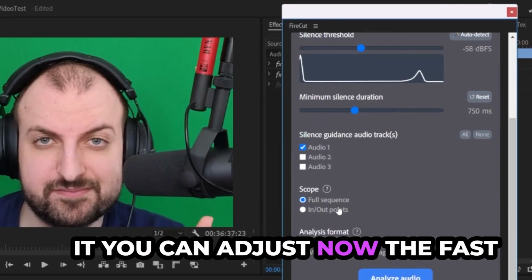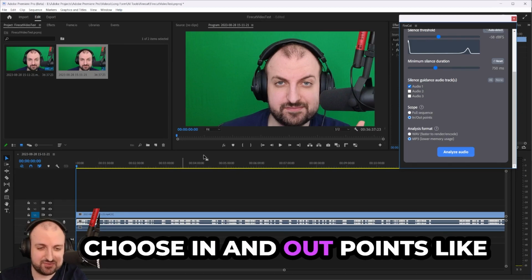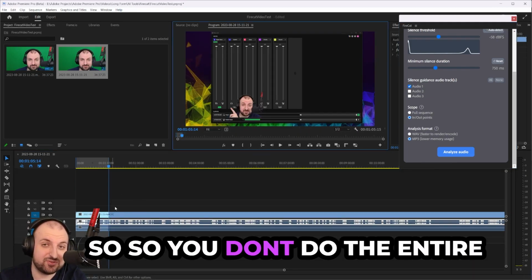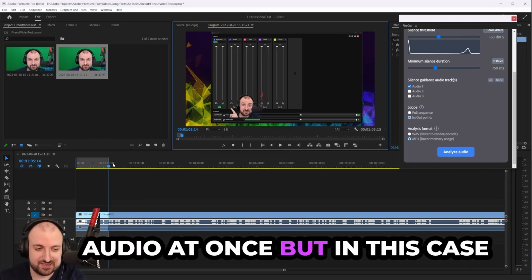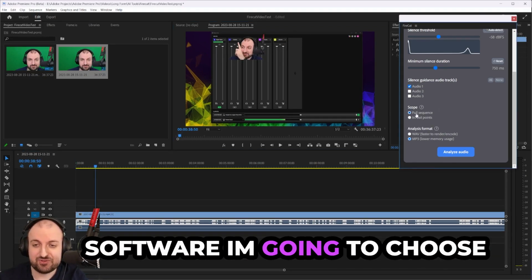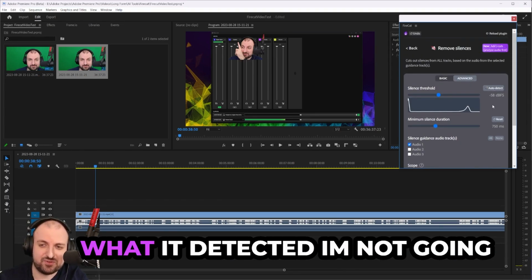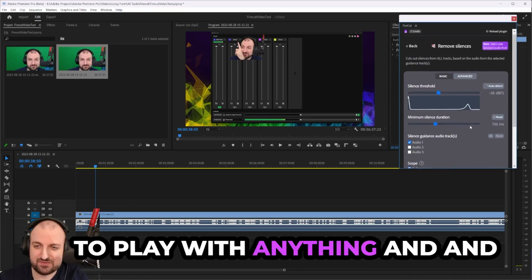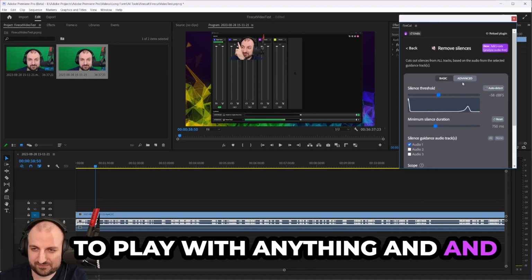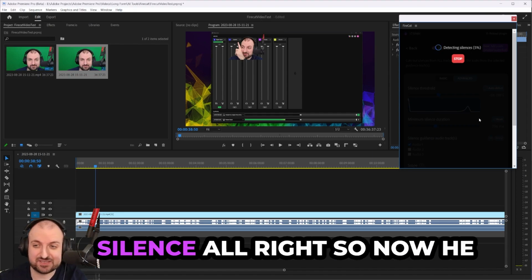You can adjust. Now the smart thing to do is to choose in and out points, so that you don't do the entire audio at once. But in this case, just to show you the software, I'm going to choose the scope to be full sequence. And let's leave it like default, what it detected. I'm not gonna play with anything. And now it's going to analyze it and detect every single silence.